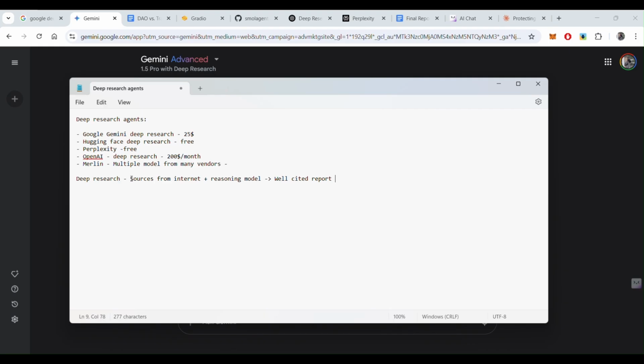Deep research means that it's not just giving some random information from its AI model's knowledge source, but it goes through a lot of legitimate internet sources, does analysis and reasoning on the information it got from the internet, and then creates a well cited report.